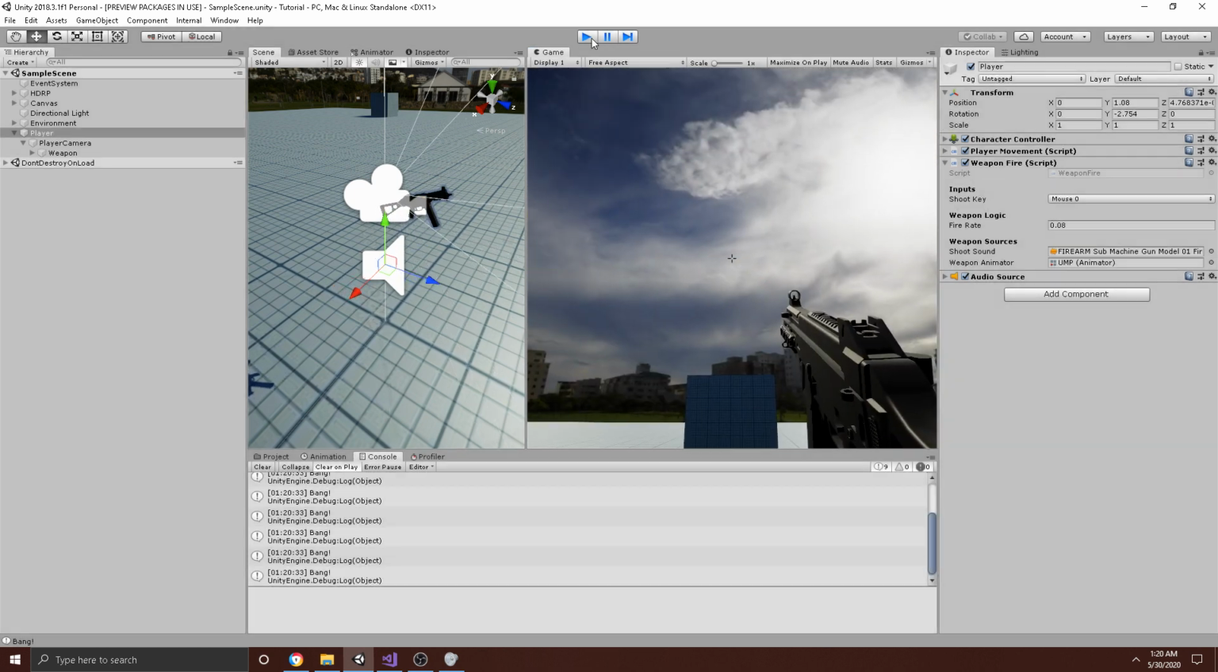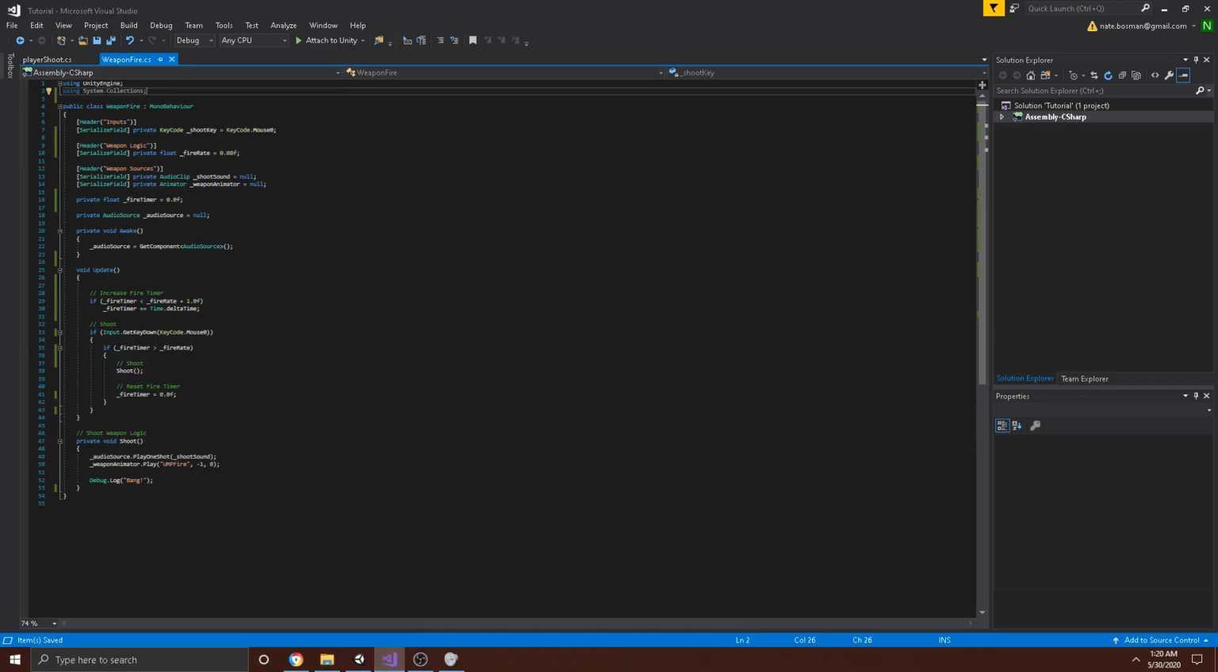Very simple. Now getting into this weapon fire script here, we're using Unity Engine of course and System.Collections since we're going to be doing a coroutine. We have our input for the shooting. We have a float for the fire rate, how often the gun can fire. And then we have our shoot sound clip and our weapon animator.